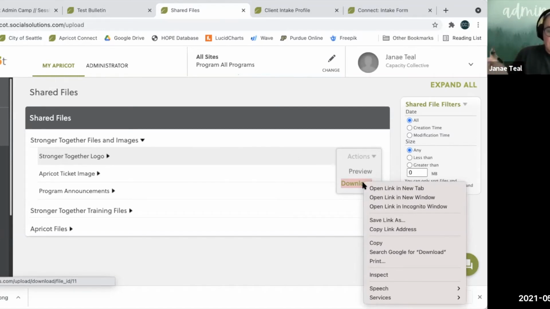So most of you probably don't use this. Maybe some of you have never seen this. You're not going to actually download the photo. You are going to select the image location. So you want copy link address. Why? I am not entirely sure. But what this does is this link address is going to tell Apricot, go to my Apricot, go to my shared files, and give me the Stronger Together logo.